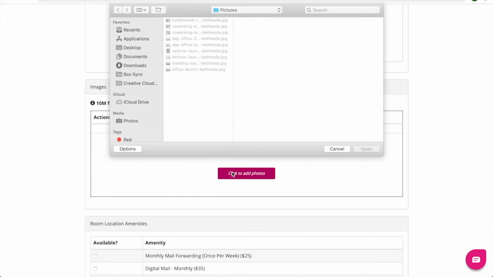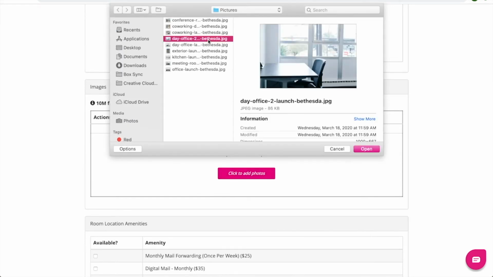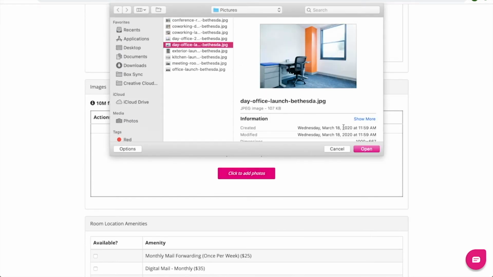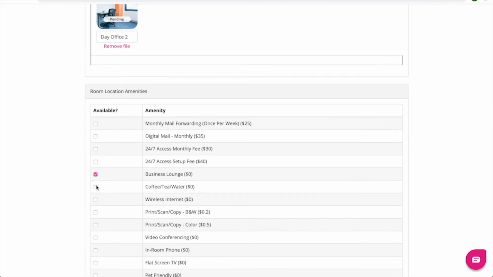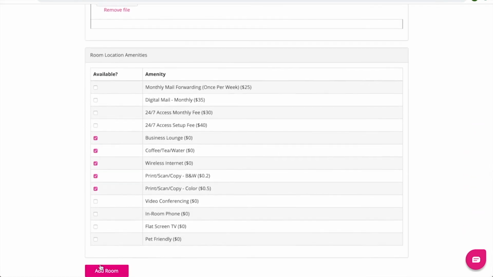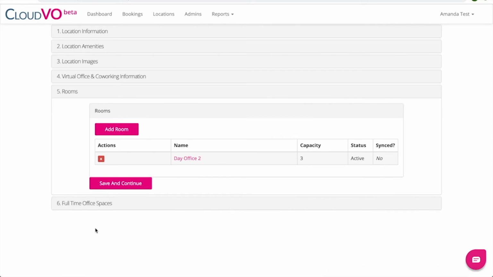You'll need to upload a high-quality picture of your space so that clients can see when booking. You can enter the title of the picture below the thumbnail. And then you'll need to choose all of the amenities that are available to someone using that room. You can continue entering all the rooms in your inventory and then move on to full-time office spaces.